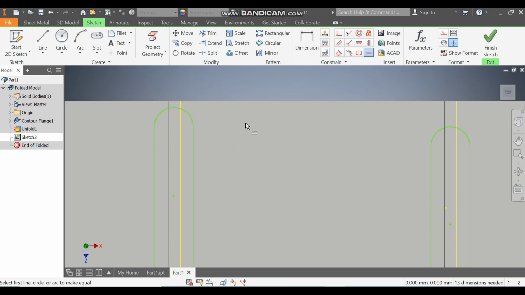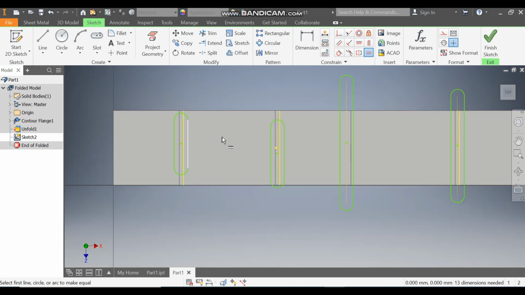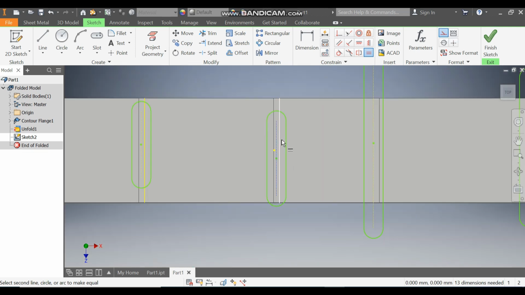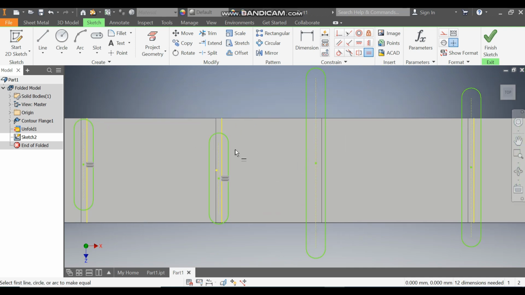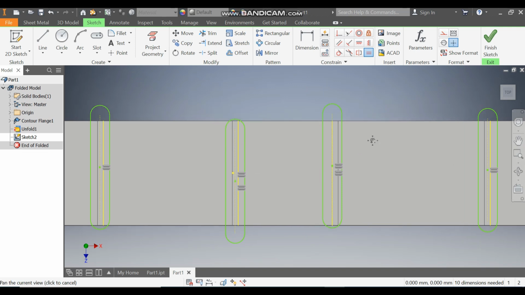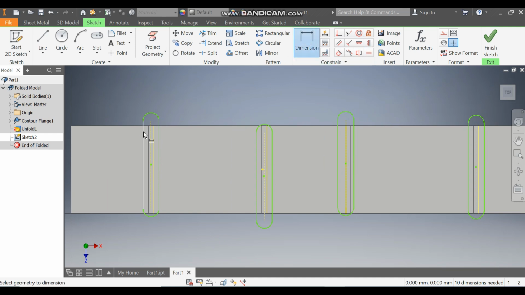Now again take equal constraint and here select this and select this. So they are equal to each other. Similarly, select this center and select this center, select this center and here select this center. Now all the four centers are equal. Now here go to dimension, define this center to center distance as 47.5 mm. Now give this radius here of 3 mm.